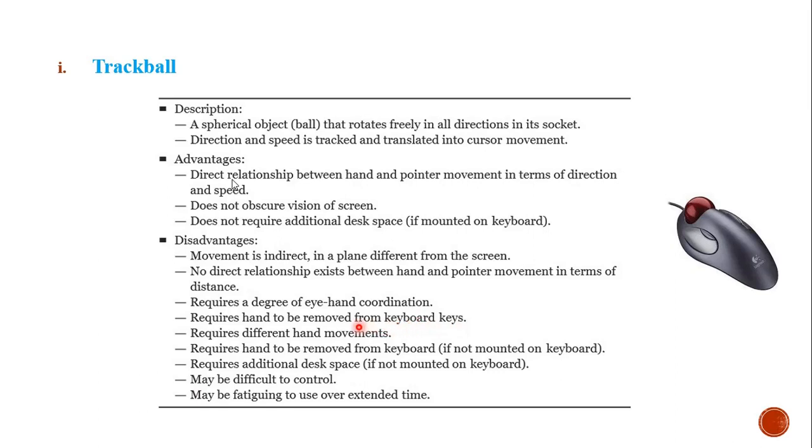Sometimes if the trackball is already mounted on the keyboard, you cannot easily interact with the system using the keyboard. Sometimes you have to move your hands to the keyboard as well, and that time some problems may occur because of less space on the keyboard. It requires different hand movements. It requires the hand to be removed from the keyboard if not mounted on it. So there is a disadvantage in both cases.